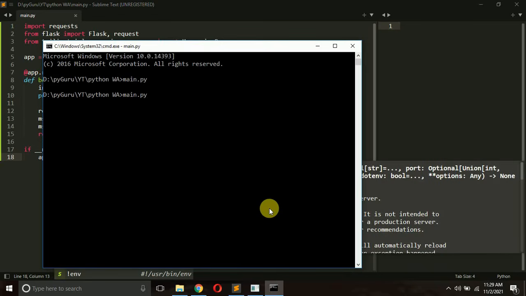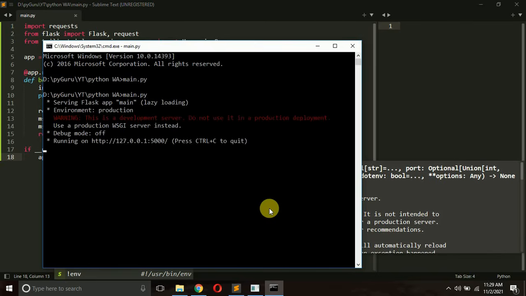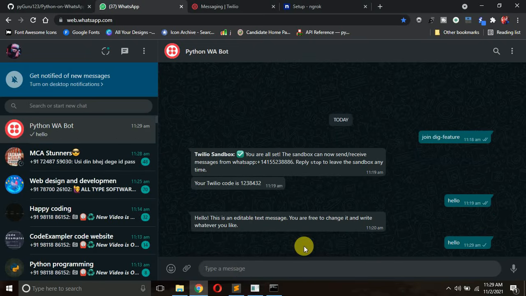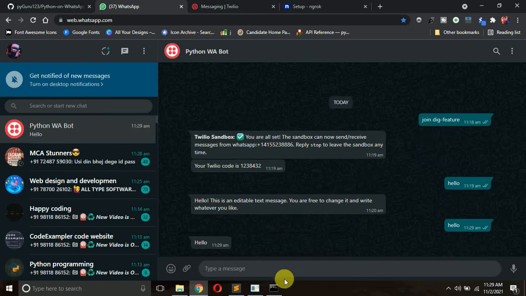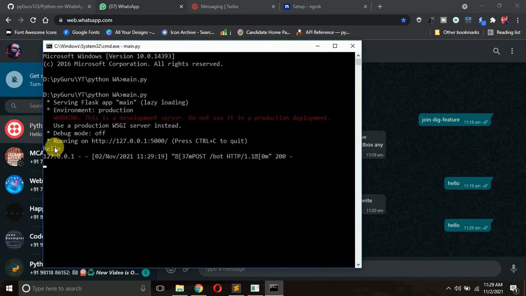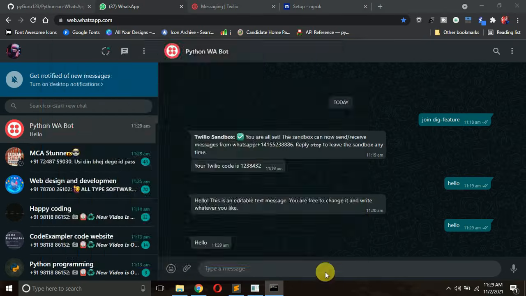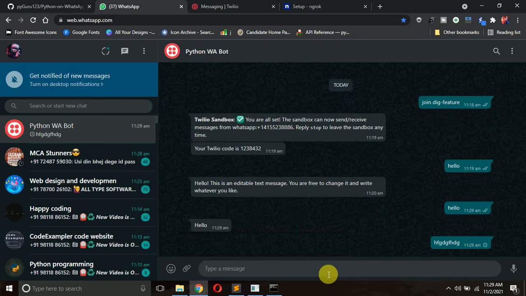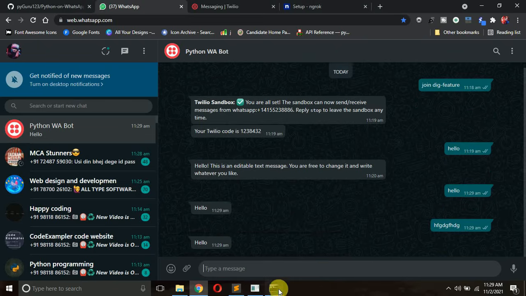Now this flask server is running at port 5000, as you can see. So now we can send some message to it. Let's say hello, and in response we will get hello as output. So we are getting hello as response. Also we have printed the incoming message, so here is the output. Again, if you send any message like this, in the response you will again get hello as return. So yes, it's working fine.